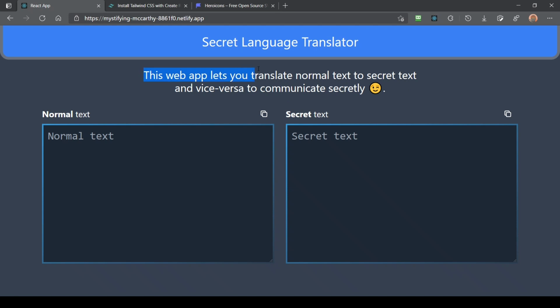So the web app which lets you translate normal to secret text and vice versa to communicate secretly if you want to communicate with someone secretly. Okay, if you don't want anyone else to understand what's going on. So you can enter the normal text here and you can get the secret text here, or you can enter the secret here and you get the normal back. And you also have these copy buttons with which you can copy the text, and I'll teach you every single thing about how you can implement these buttons and how you can copy the text.